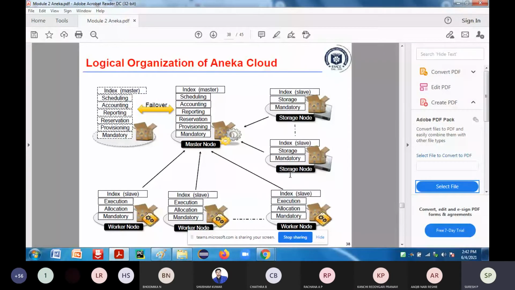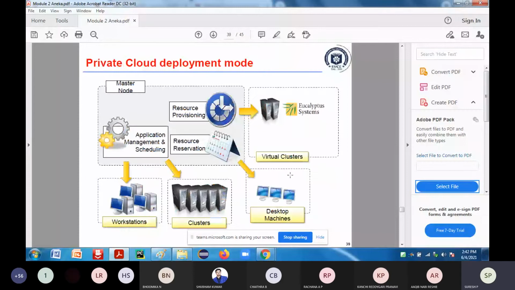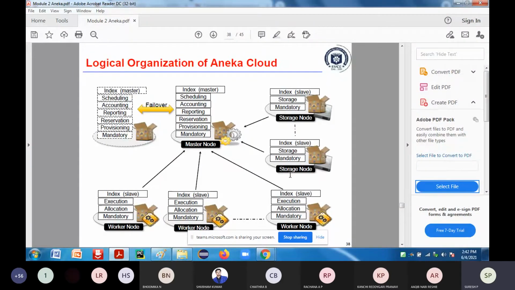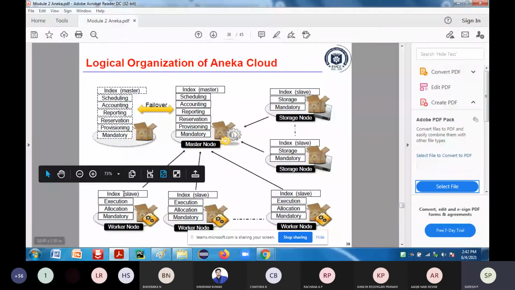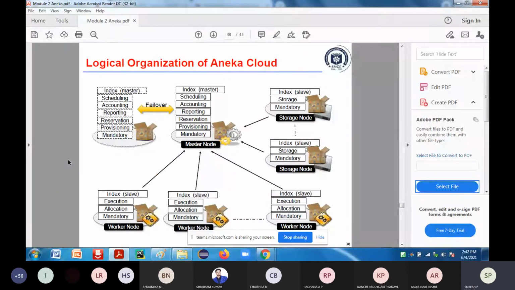Since it has already been discussed, the common configuration of the master node will be as you can see here. It is going to index. So the index service is going to keep the master copy of that. Then the heartbeat service, as I informed you already. What do you mean by heartbeat service? The service is going to tell you whether my node is working properly or not.